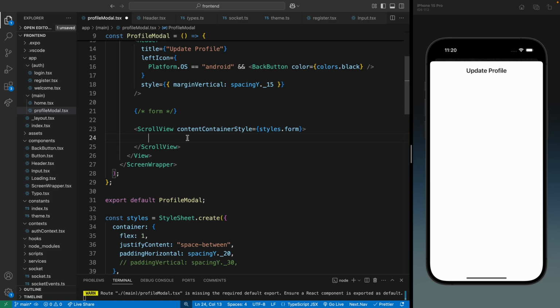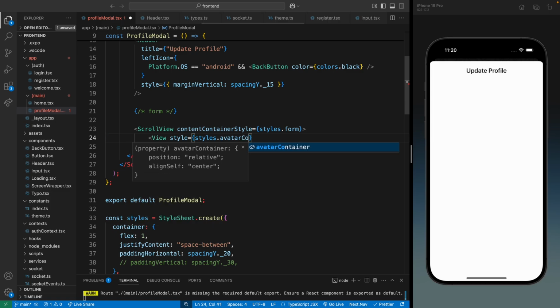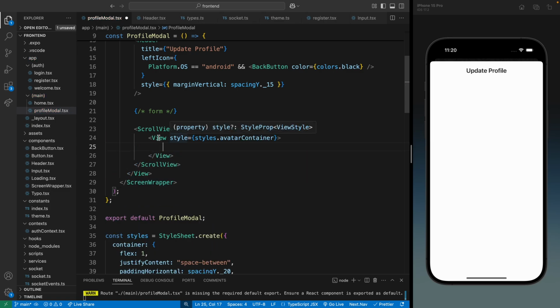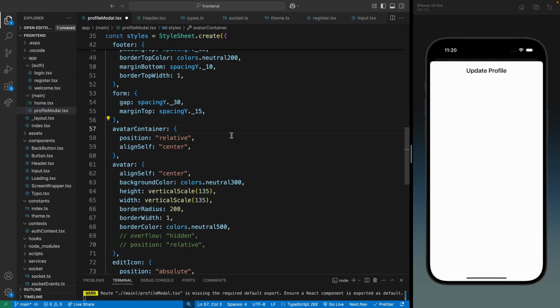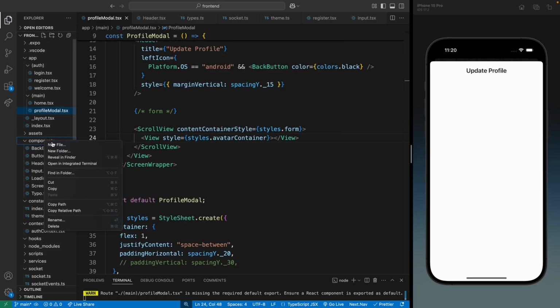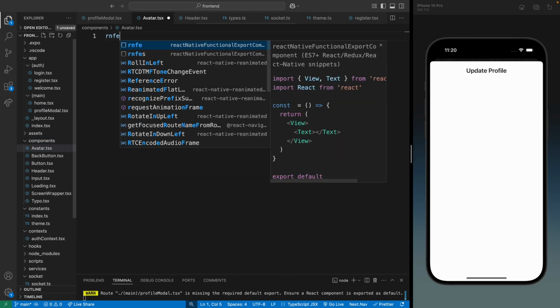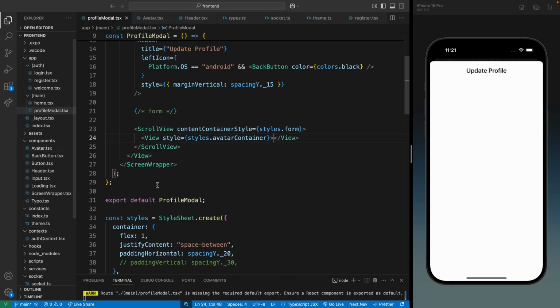And inside this, I'm gonna add a view for the container of the avatar. So this will have a style of avatar container. So this is just to contain the avatar and add an edit icon later. So these are the avatar container styles. Now I'm gonna add the avatar component. So let's create a new file, avatar. Let's create a functional component, save this and use it here.